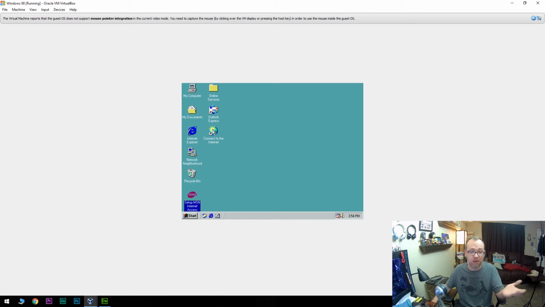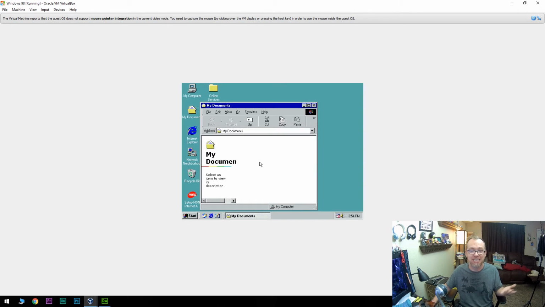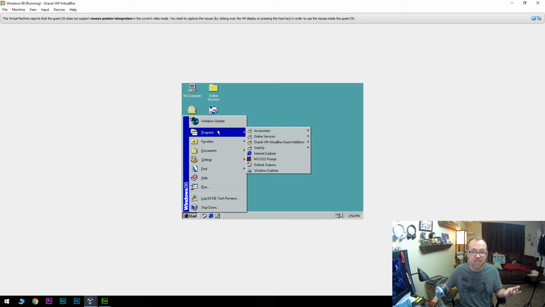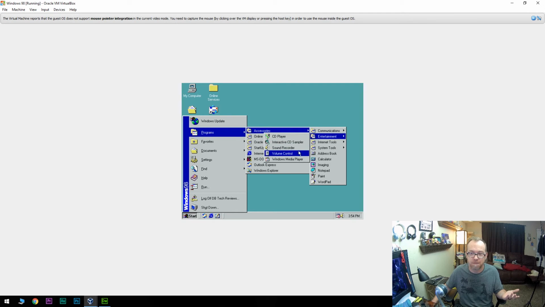So we've got our network neighborhood. We can set up MSN Internet Access. We've got the old school Outlook Express, the My Computer that we already looked at, documents. Of course, there's nothing in here, but we've got that. If you wanted to go into there, we've got, let's go into Start. Let's see if there's anything good in here. Entertainment. The old CD player before VLC or Winamp or any of that was even thought of.